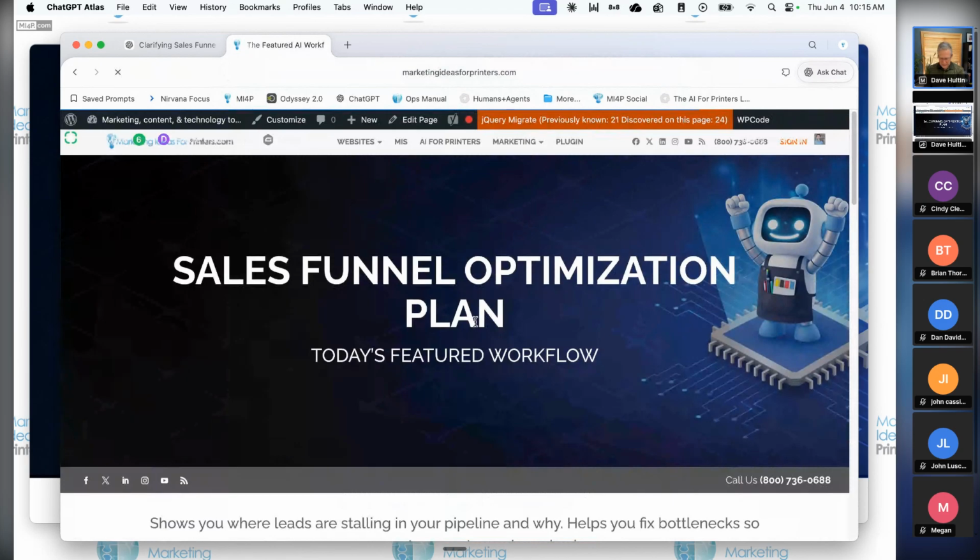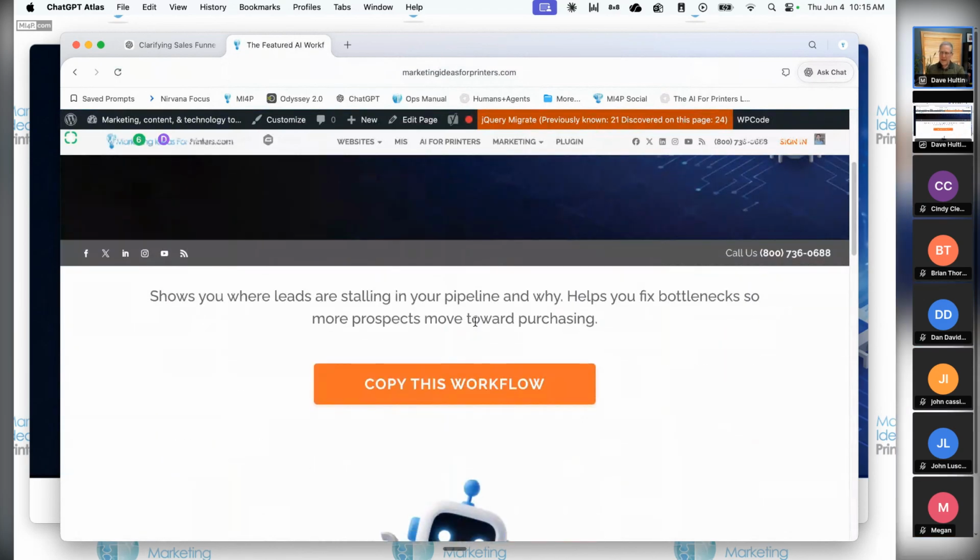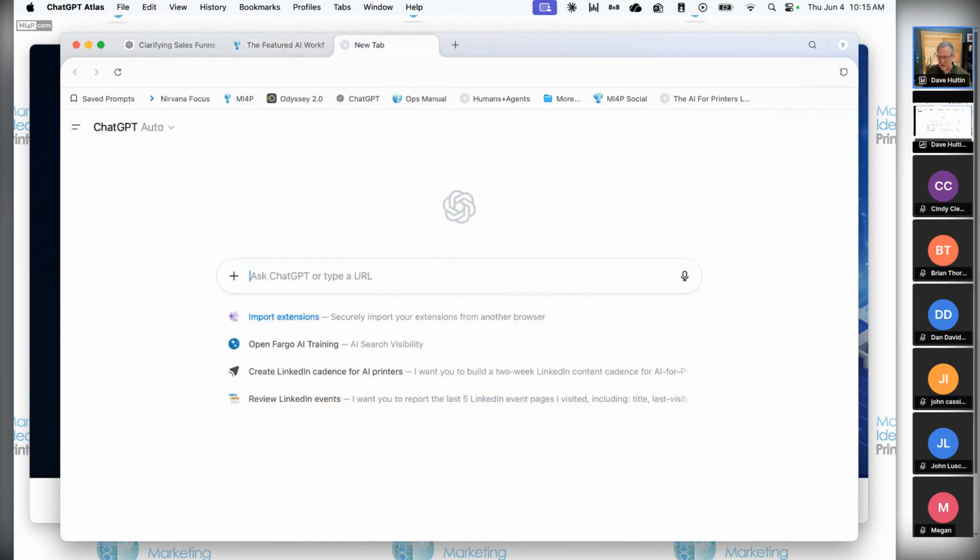mi4p.com/workflow. And on your screen, you will see a big orange button. It might ask you to provide your name. But all you've got to do is go to mi4p.com/workflow, click the copy button, and then we're going to paste it into your AI. So we will do that together. And again, wait for me to do those first few steps here.